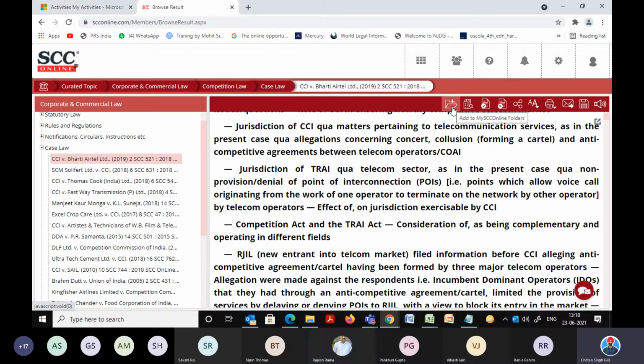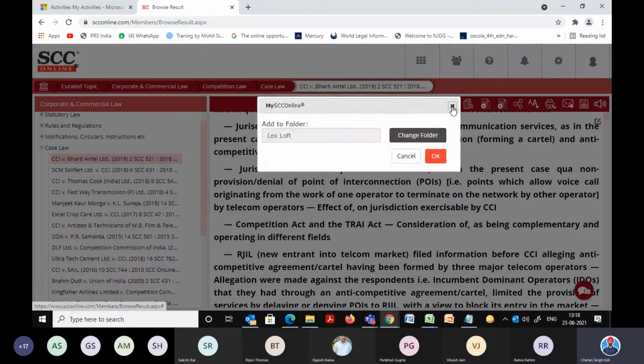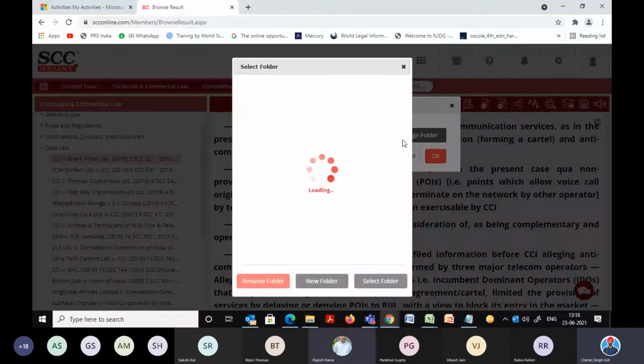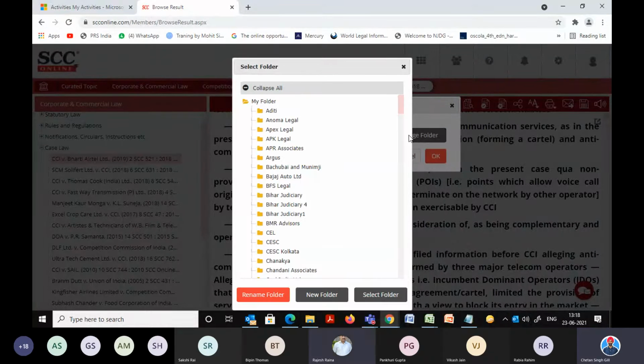So we see there's a small folder icon that says add to my SCC online. Now this is not only in the browse feature, but it will also be there in the search methodology that we covered in the previous session. Once you click on that, it asks, do you want to save it to your Lex Loft folder? Lex Loft, I'm assuming, was the last session Mr. Raina had taken for the company.